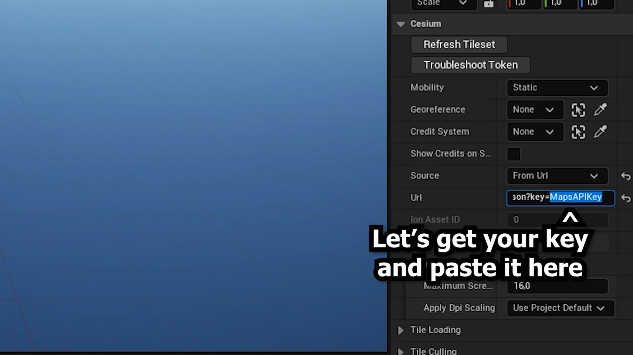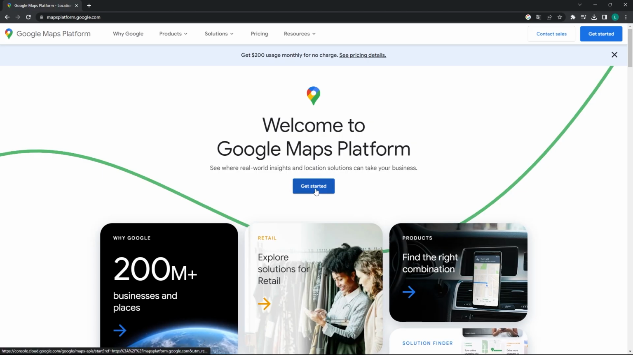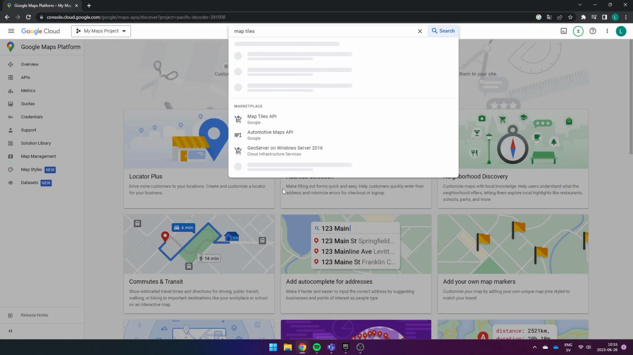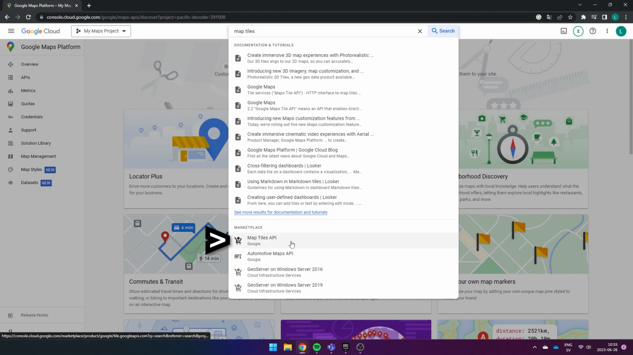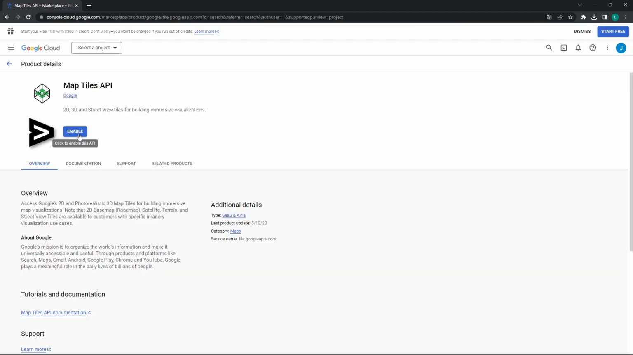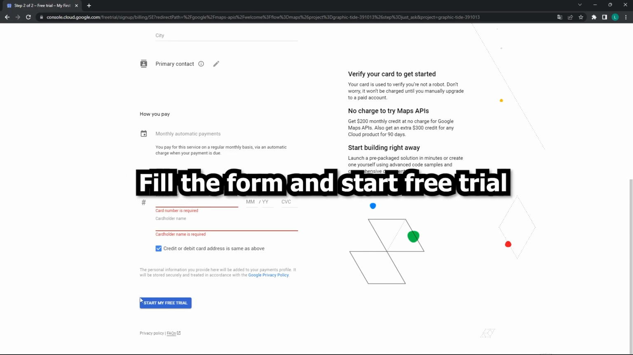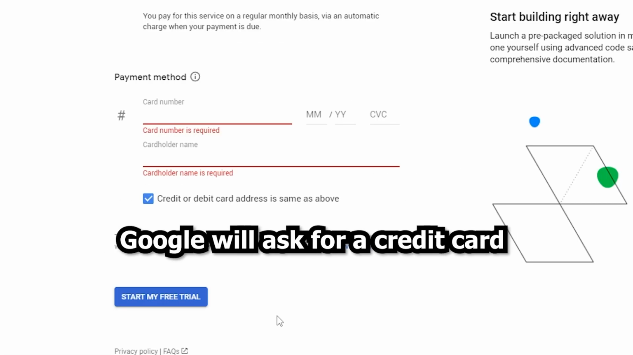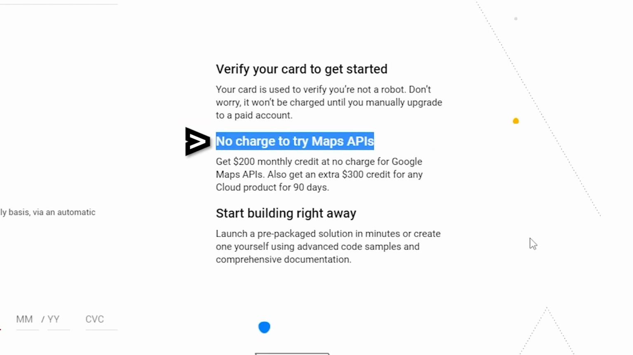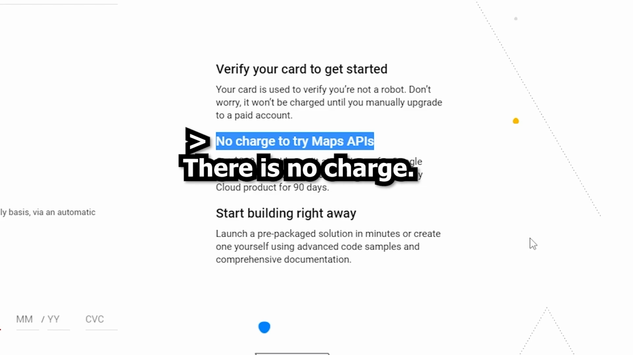It's very easy to do. Just tag along, buddy. Go to the Google Maps platform and click Get Started. Search for Map Tiles API, and then you find the Map Tiles API and enable it. And after you fill out this form, you get your API key. However, Google will ask for your credit card, but they will not charge you when the trial ends. So let me overstate that this doesn't cost you anything.